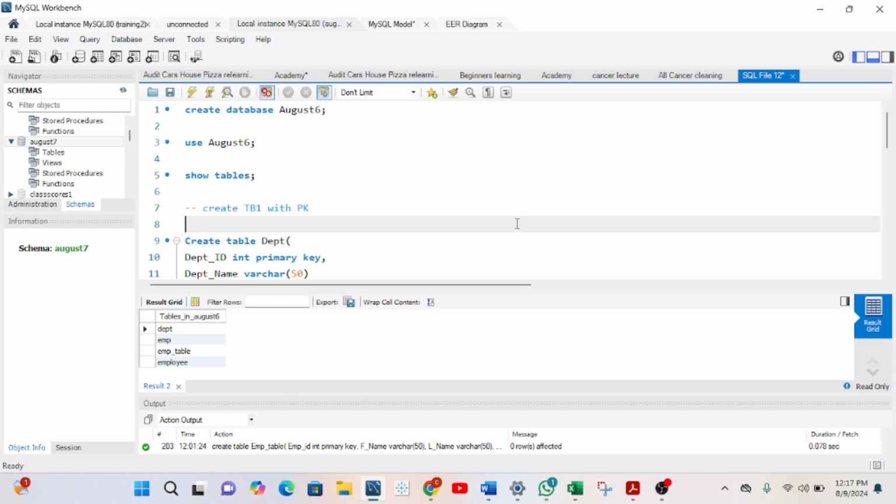Creating a foreign key in MySQL involves defining a constraint that establishes a relationship between two tables. In other words, a foreign key in one table points to a primary key or a unique key in another table. This relationship ensures data integrity and consistency by enforcing rules about how data in one table relates to data in another table.